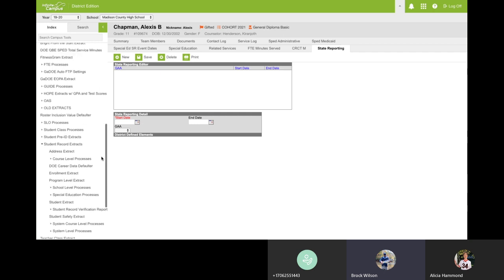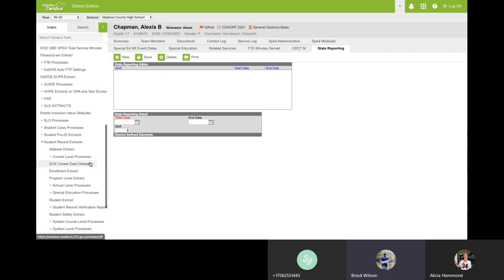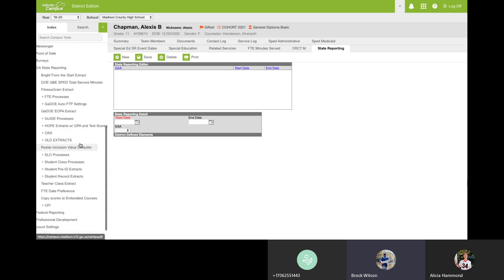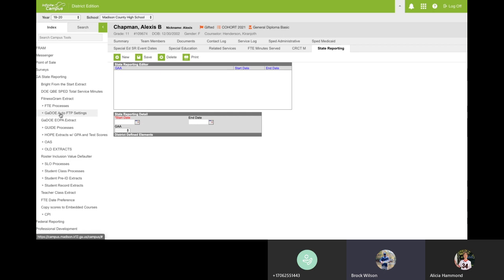DOE career data, remember that was removed from student record reporting. That goes solely from Counselor Companion now. So we don't have any DOE career data going from student record any longer. All right, the next thing under Georgia State reporting, all of you have something called the GADOE Auto FTP settings. This controls your nightly extract to DOE.